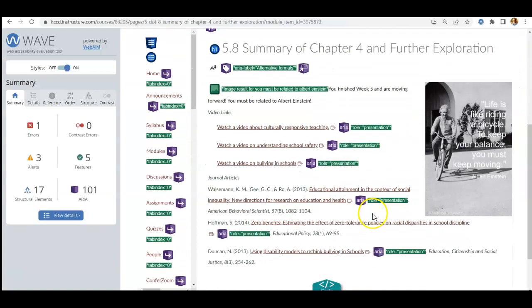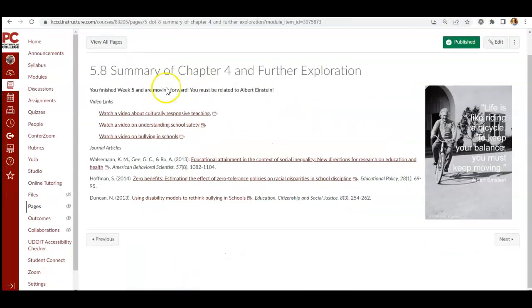All right. Then right here, if you have anything that looks like it would be a title, like video links and journal articles, let me take that off there. Then you want those to be headers too, because those are acting as titles of the section. So each of these would be a header too.